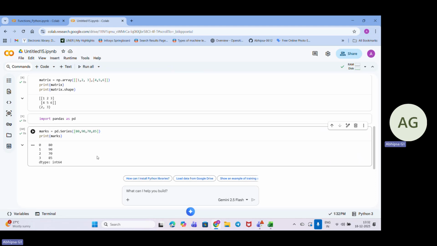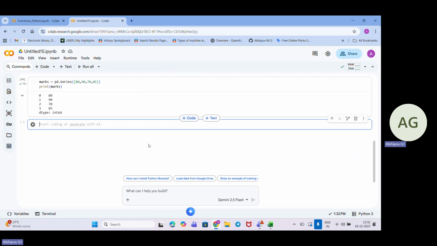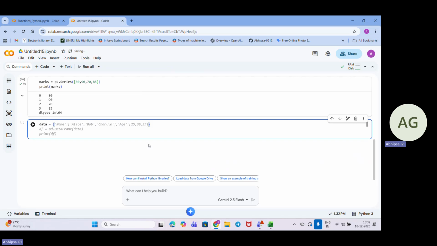Now suppose we want to create a DataFrame. How will we do it? Let's take it as data, like that. Now we have the name.